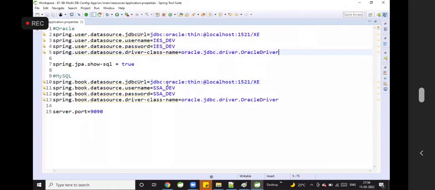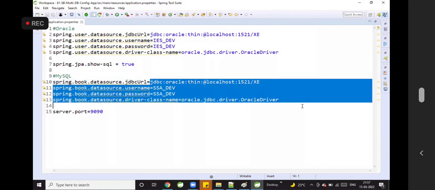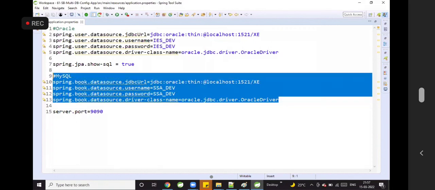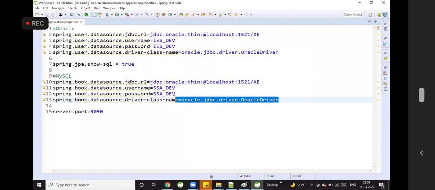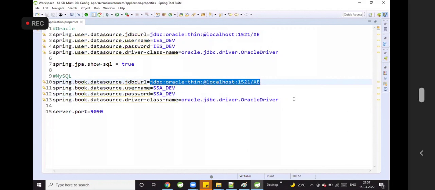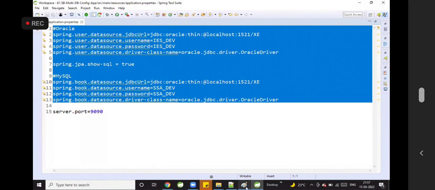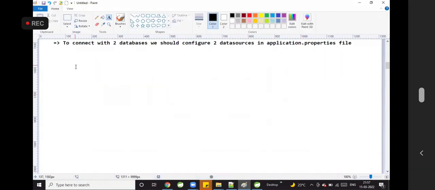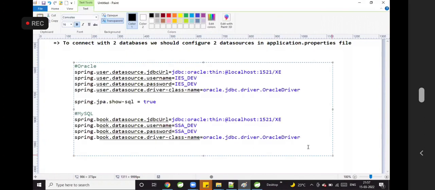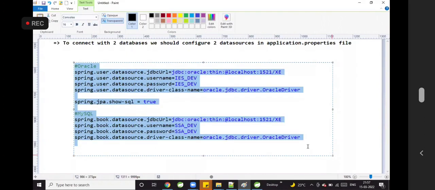Within the Oracle database, I have two users. IES dev is one user account, SSA dev is another user account. If you want, you can go for an H2 database here. You can configure a MySQL database also here. In my system, MySQL DB is not installed. If you have MySQL DB, then you can configure MySQL data source properties here. Like this, we need to configure two data sources in our application.properties file.